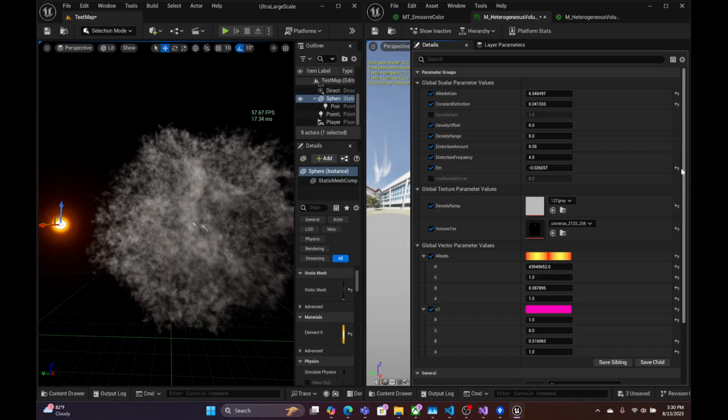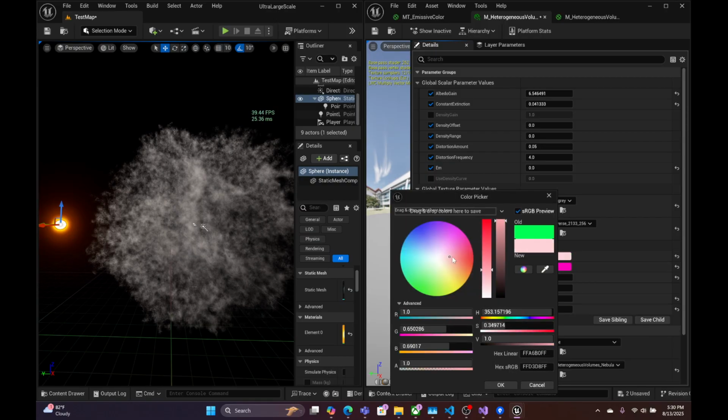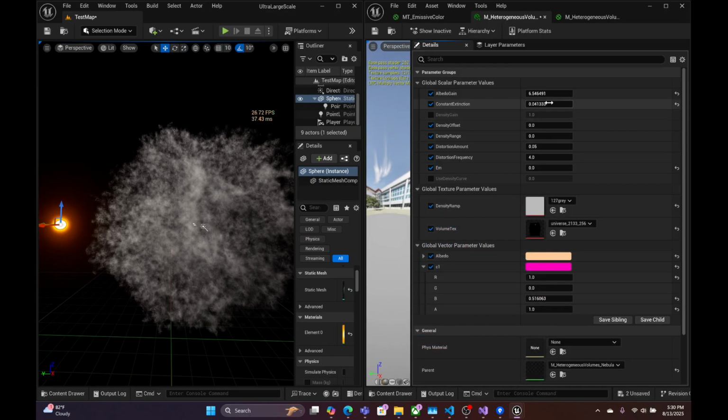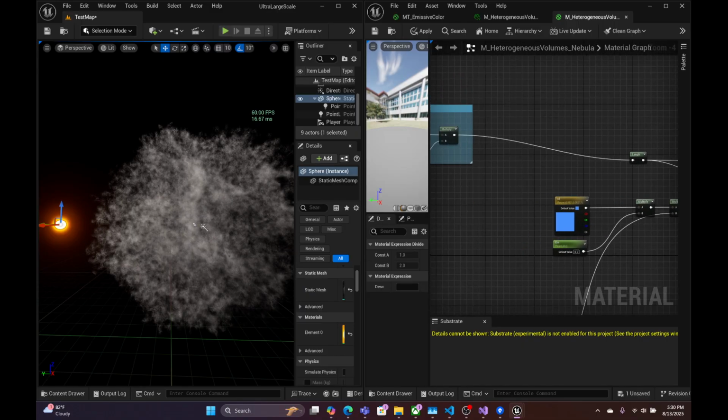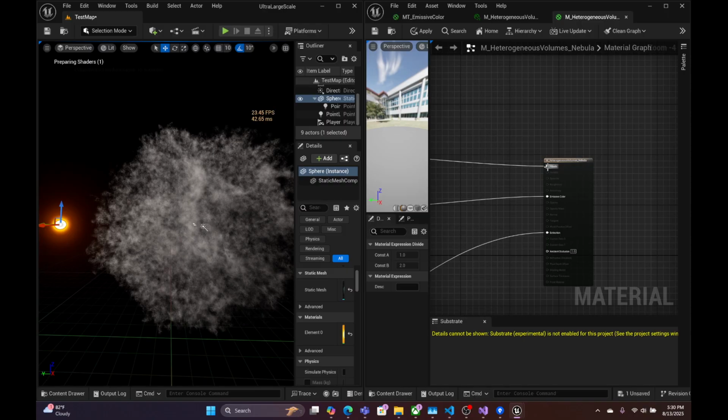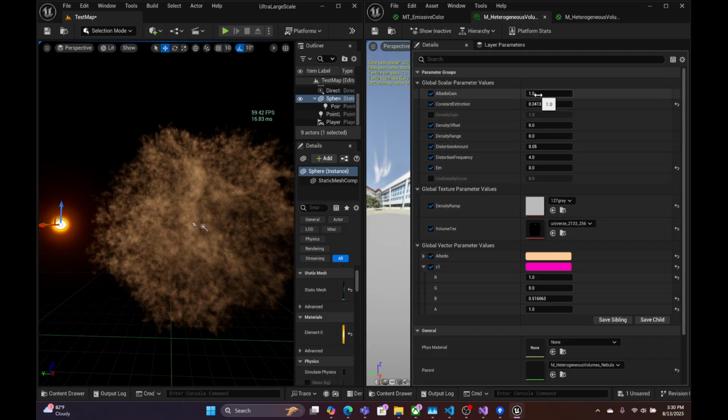See, now that's a little confusing to me. Let's just put this at 0. And let's focus only on the albedo. Oh, let's put this back. Put it at like this color. Okay. Save. Oh, no wonder. Okay, there we go. So now we have this albedo.